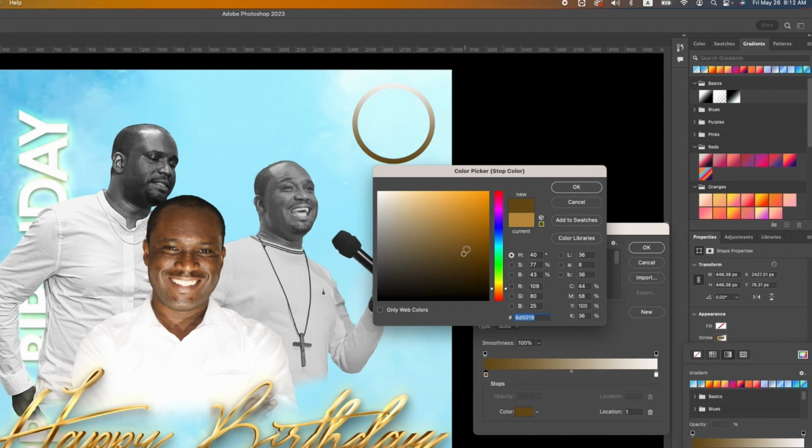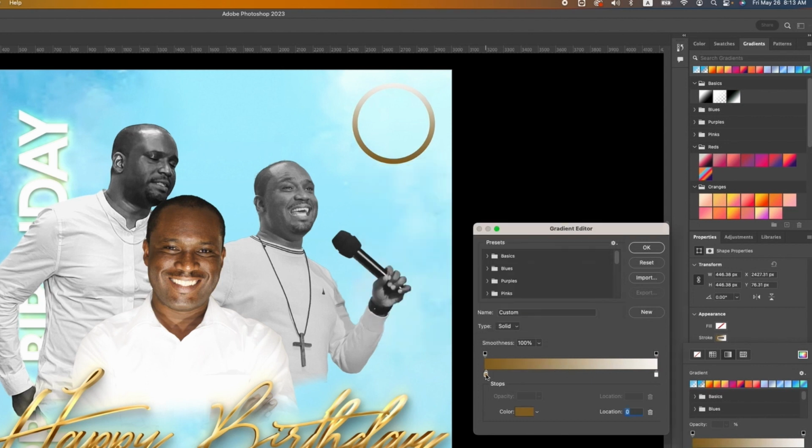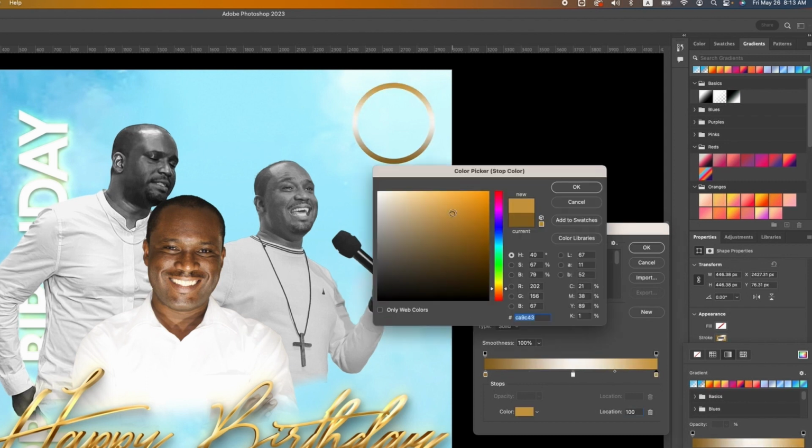So we're going to choose something like this. You can hold down your Option and make a copy, slide it. We want to set white color in the middle. Now we want to change our gold so it's a little bit more rich.